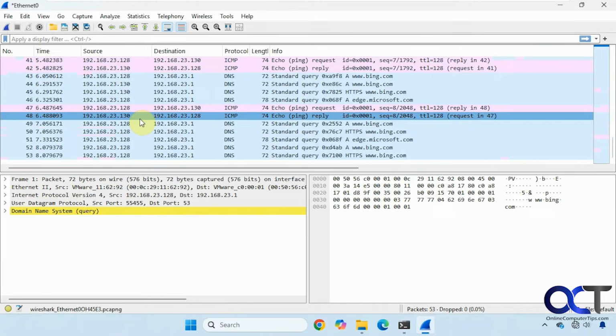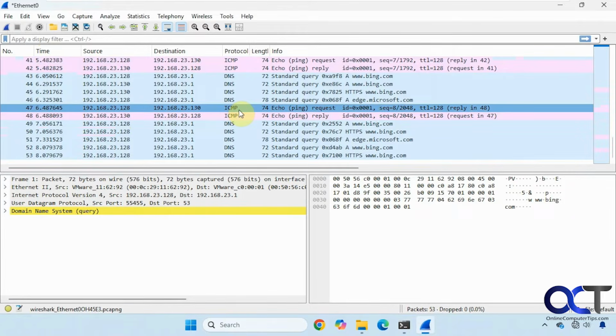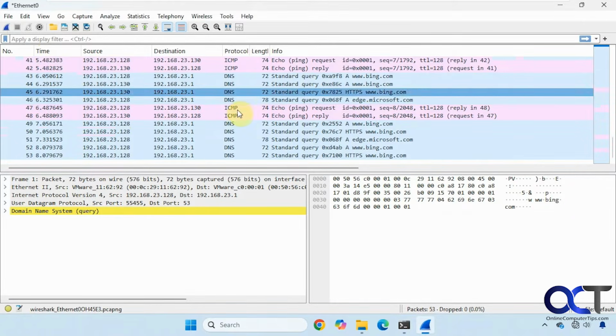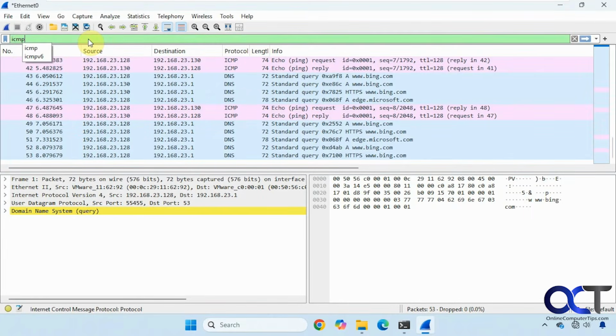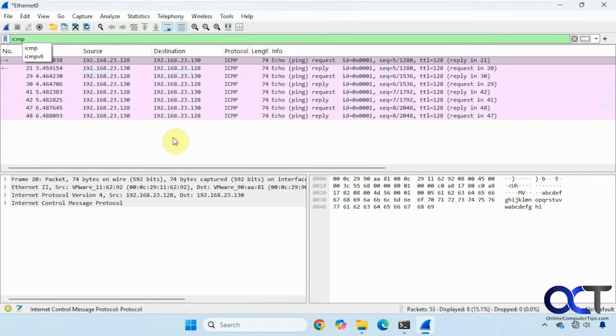Now you can see we have our ICMP protocol. That's what's used for ping. I can actually filter by it by typing ICMP up here if that's all I want to see. And you can see we even have an ICMPv6 for IPv6. Here we can see each echo request going out and the echo reply coming back. This is telling us that both computers are talking to each other. Here you can see the request and reply for each one.